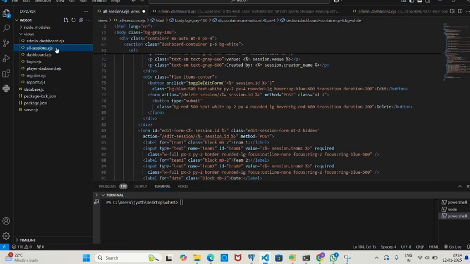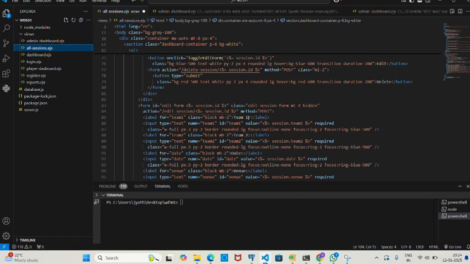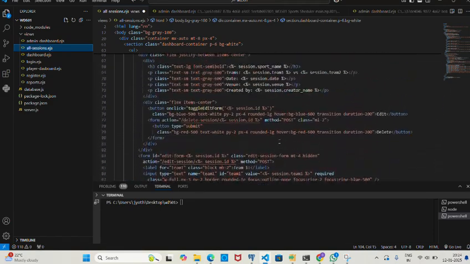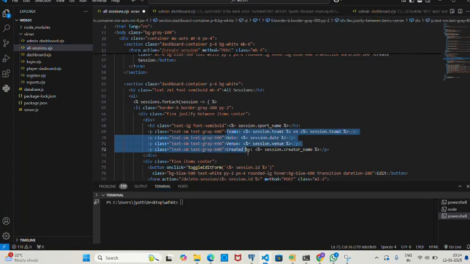And all sessions.ejs. This all sessions.ejs template is mainly to display a dashboard for managing sports sessions. It includes features like new session for creating new sessions, viewing all sessions, and editing or deleting existing sessions. Each session includes details such as sport name, teams involved, date, and venue. And it also handles the created by session. Here we see teams, date, venue, and the created by sessions.